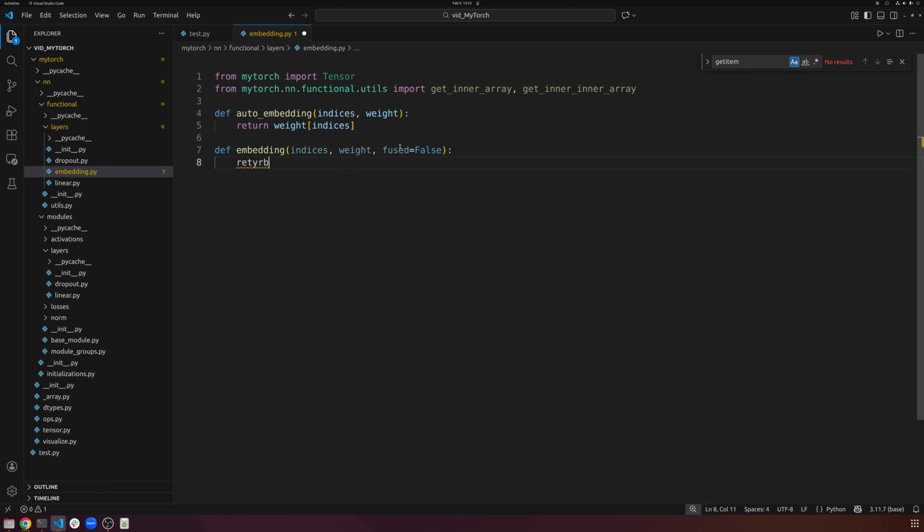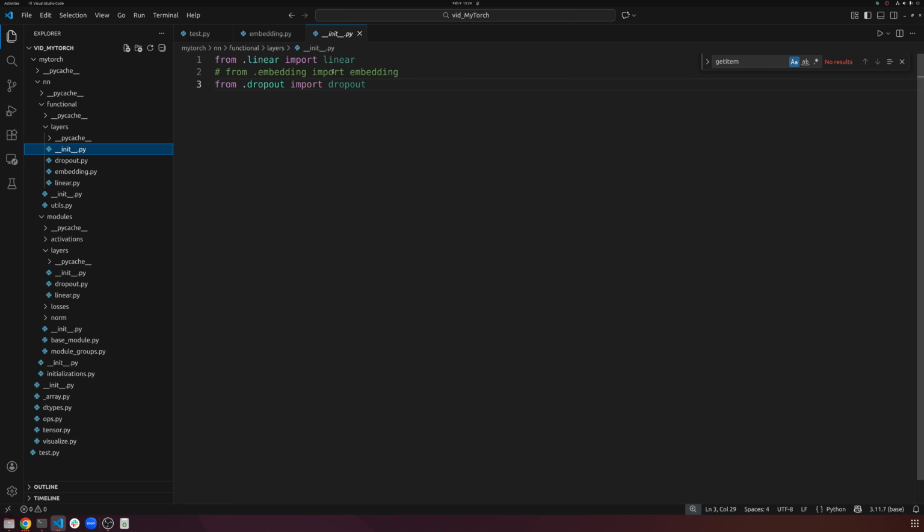For now, we're just going to return auto embedding, and we're going to do our indices and weight, and that's it. Very, very simple. Now, of course, we need its corresponding module, so let's go ahead and uncomment it. So we're good to go.